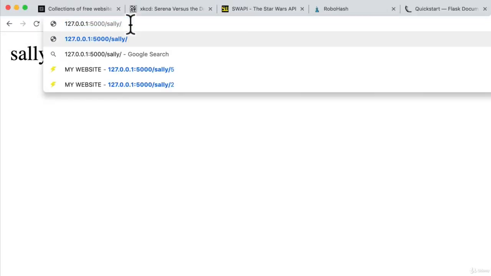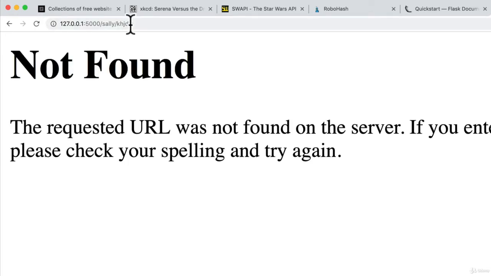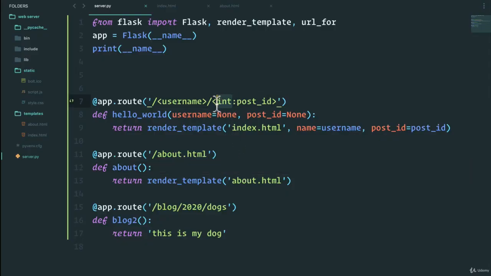And if I do something that's not a number, so if I do some string, I get not found because I've made the rule using this syntax, so int with the colon, saying that this has to be an ID. And I passed data down this way.